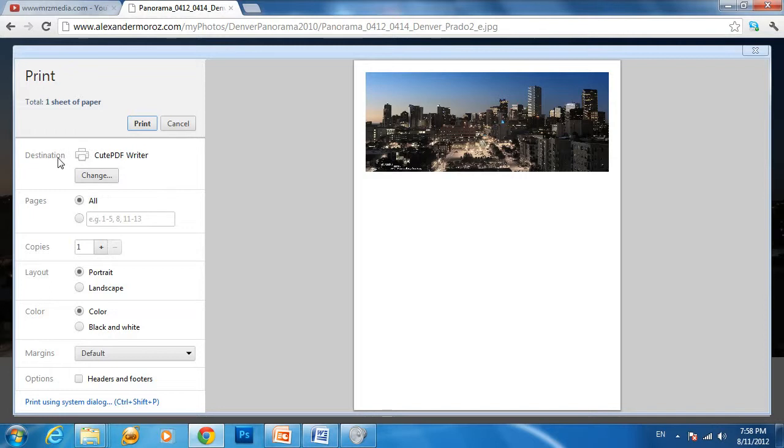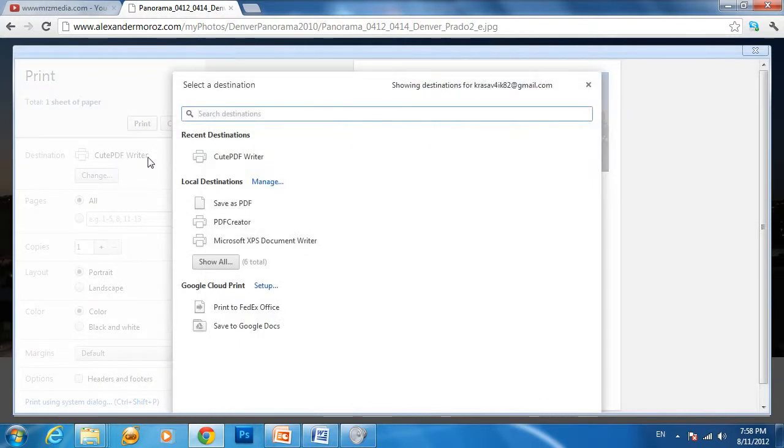Under destination, or on some browsers it's going to say the printer, or in some third party software it's going to say the printer. Keep in mind that you're using the same technique to print web pages and documents from third party software, etc. When you click change, you're probably not going to have CutePDF as the default. It's probably going to say something like Microsoft XPS Document Writer.